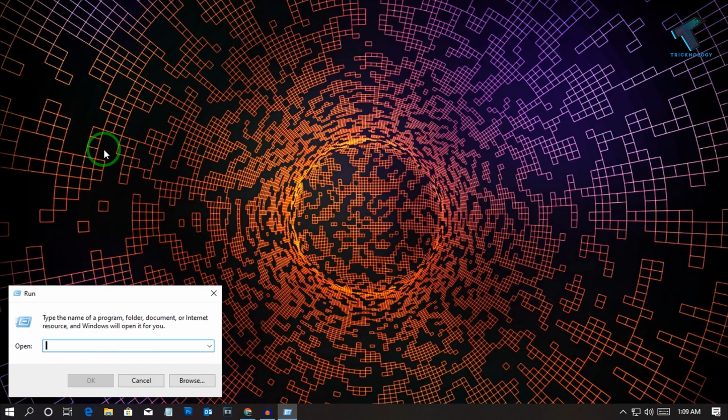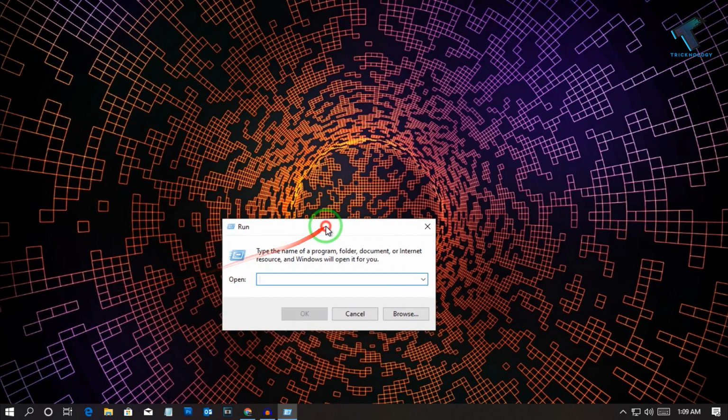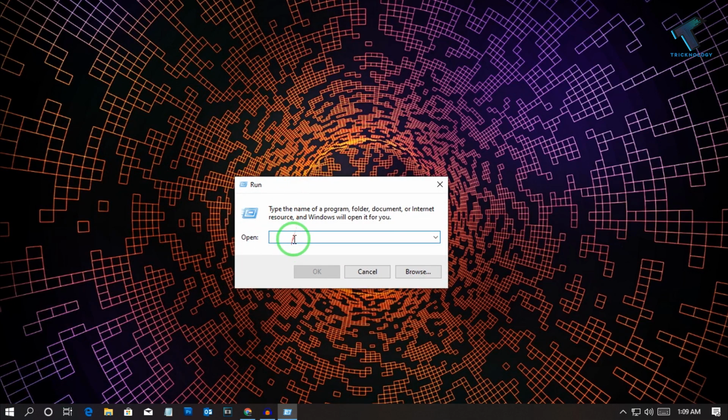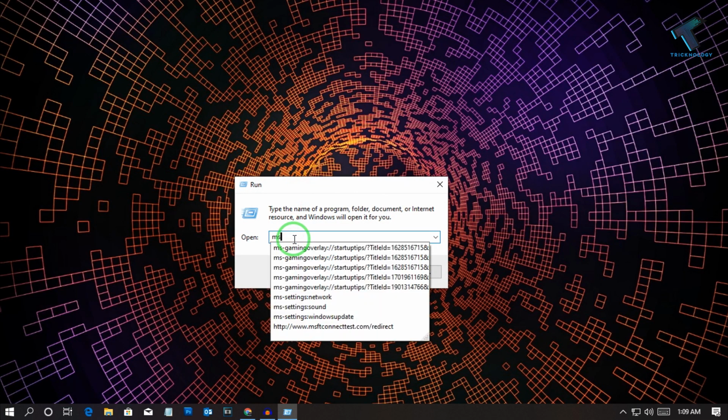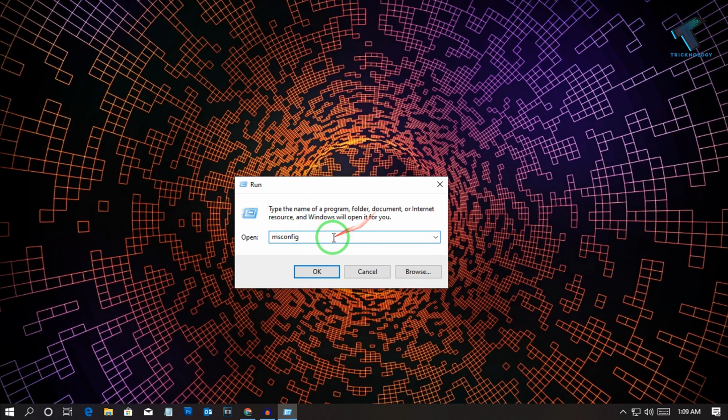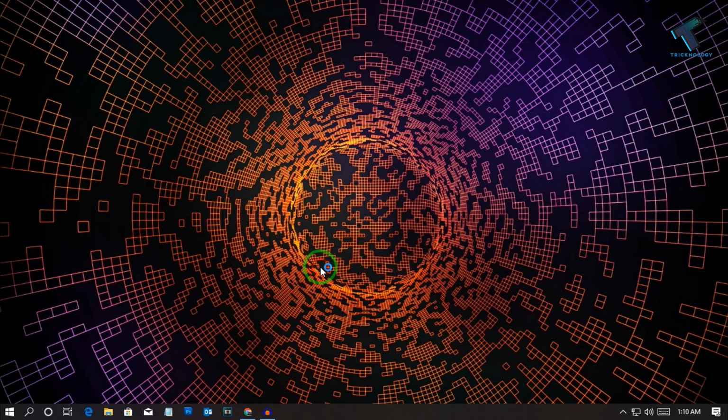Also you can press Windows and R button together from your keyboard to open the run box on your computer, and after that you have to type over there msconfig command. So I will give you this command in my video description. After you put this command, you have to click on OK.